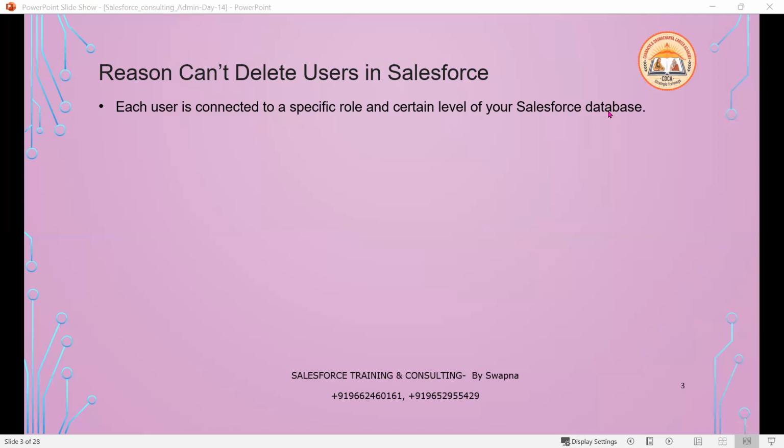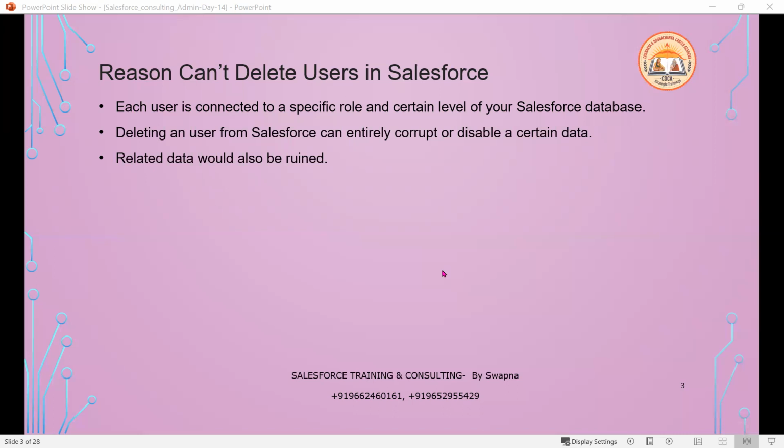Now, if I delete a user in Salesforce, whatever the particular user has done, maybe he has developed certain scenarios or updated records, all the data will be deleted along with the user. Everything related to what the user has done will be deleted. So all the related data and entire data will be corrupted inside the database. That is the reason we do not have a delete button in Salesforce.